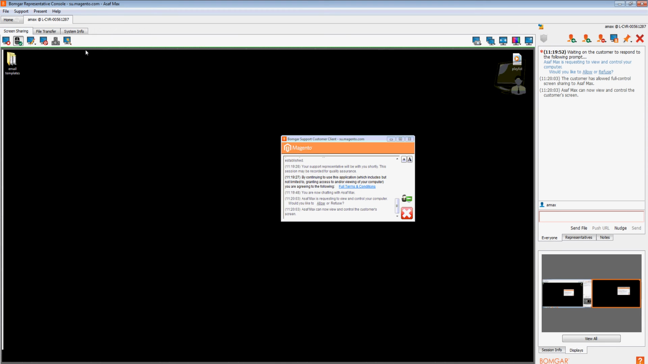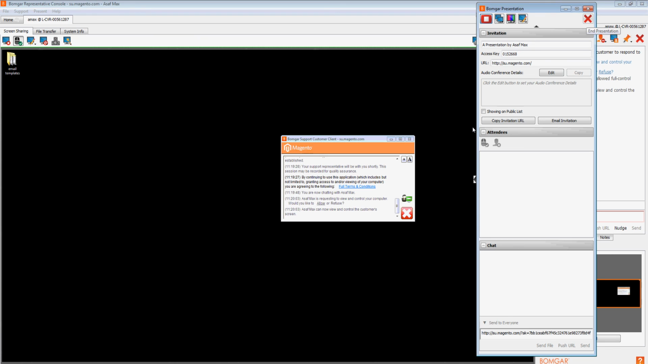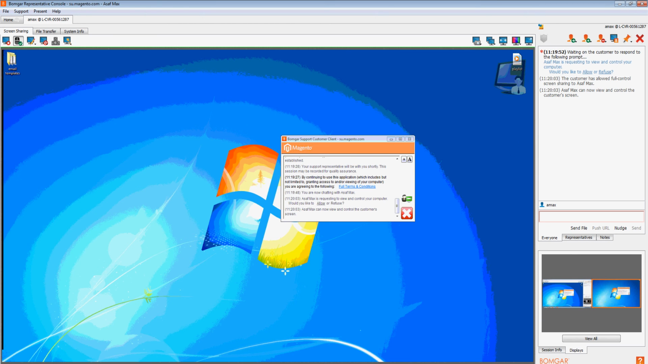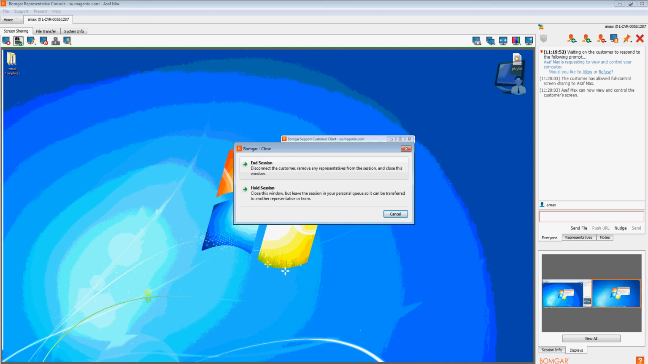Once the Bomgar session is done, you can cancel both the presentation and the Bomgar each individually by clicking the big red X, and that will end the presentation. You then confirm, and that's ended. When you're ready to end the Bomgar itself, you click on the big red X here and click End Session. You can also hold the session. If you are going to transfer it, you can click Hold, or you can just directly transfer. Or when ready to end the session, just click End Session.